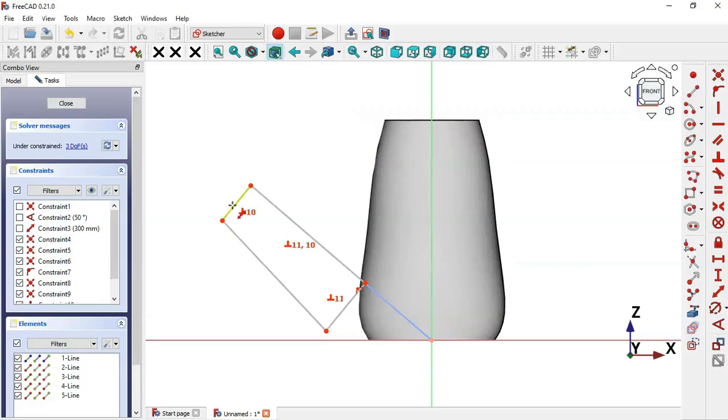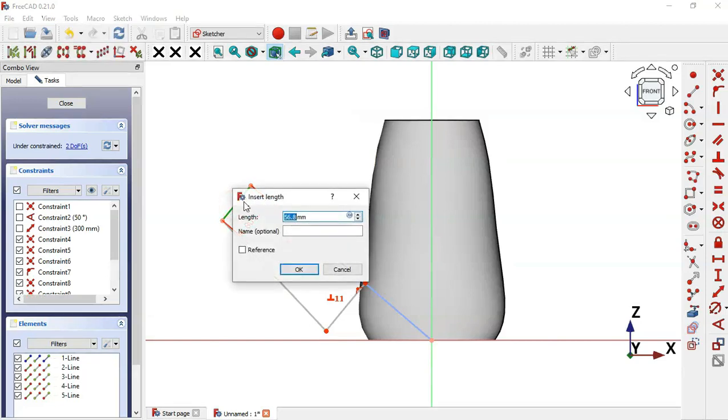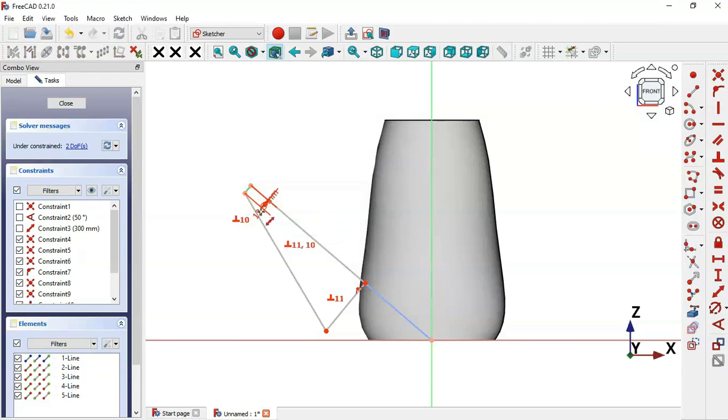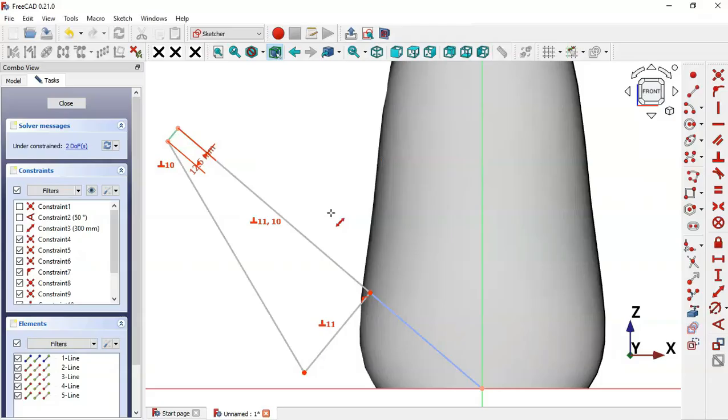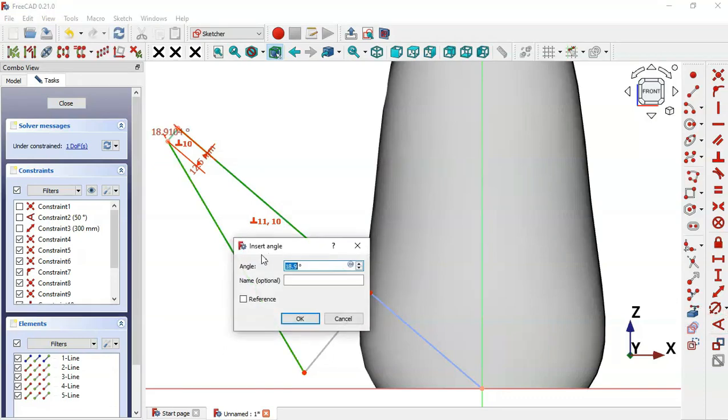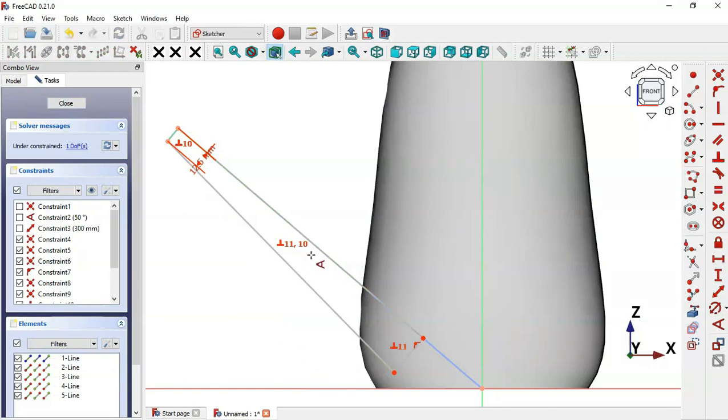Okay, here we can see a diameter of 25 for this part here. So what we do, we select this line here and we set 25 divided by 2 millimeters, and we get 12.5 millimeters. Okay, and now let's set this angle here. What we'll do, select the angle constraint, and now this line here and this line, and here we set 10 divided by 2, and we get 5 degrees.